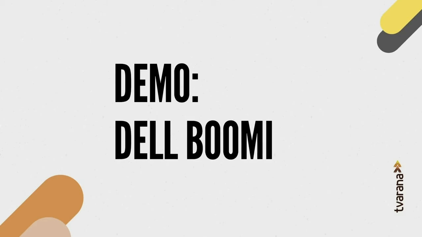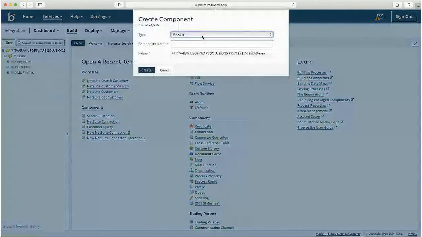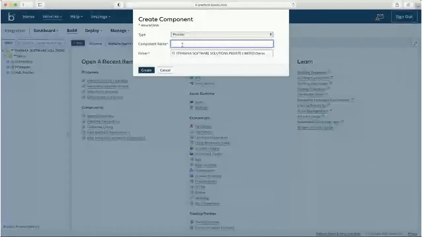I'm about to share my screen. I hope everyone is able to see my screen. So this is how the landing page of Dell Boomi looks. Today let's see how to fetch customer records from NetSuite using Dell Boomi's pre-built connector. So I'll go to the demo folder, click on new component, and give a name here.